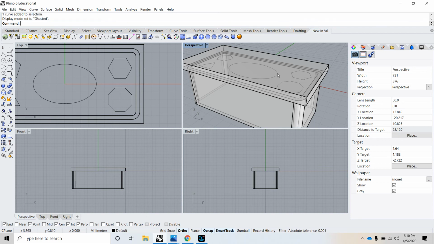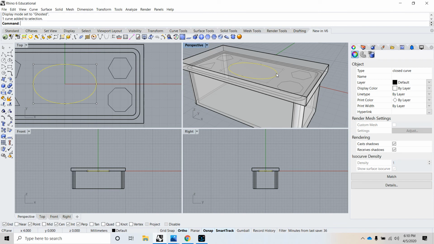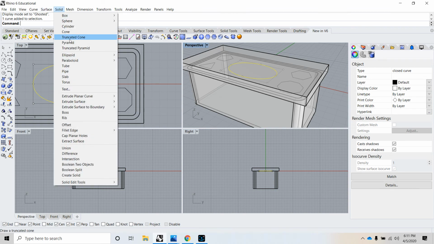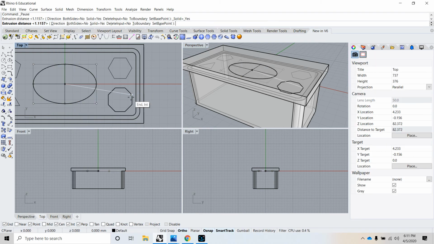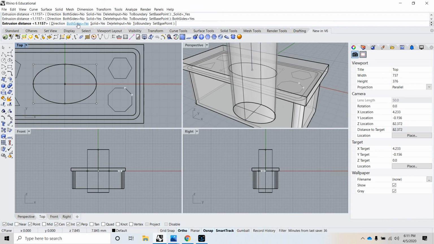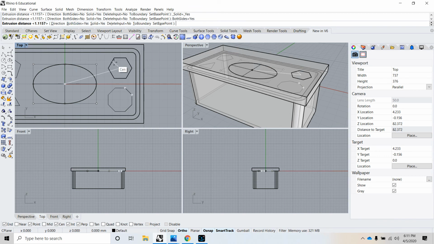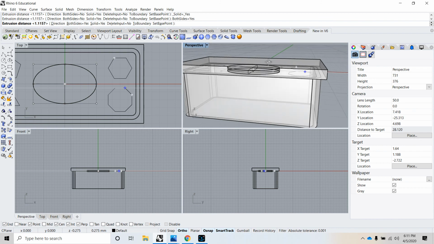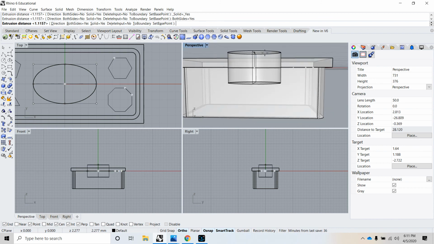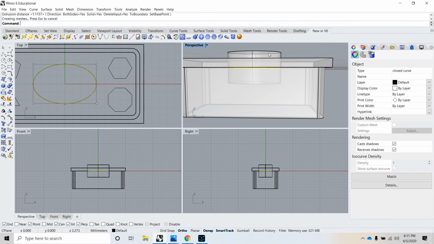Now I'm going to select the ellipse. And from the solid menu, I'm going to click Extrude Planar Curve. Solid, Extrude Planar Curve, and then click Straight. Now I'm going to set both sides option to yes by just clicking on it one time. Pick to set the thickness. Make sure the thickness is enough to protrude through both sides of the rectangular solid. So I'm going to orbit just a little bit to make sure it actually does go through both sides of the solid, like so. There we go.